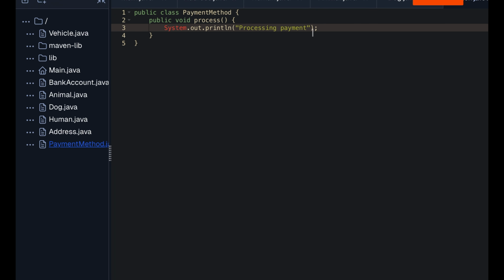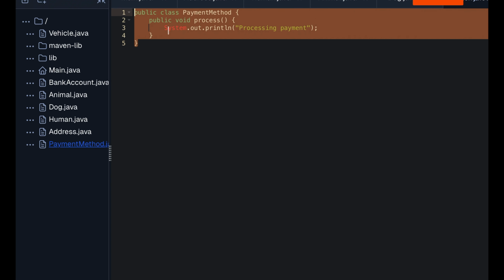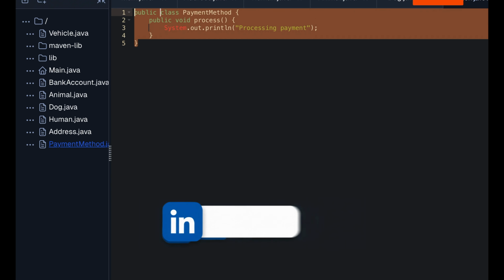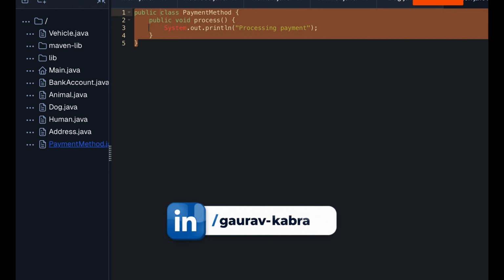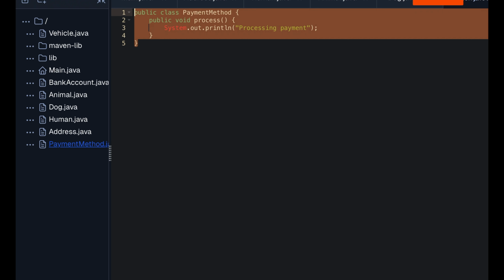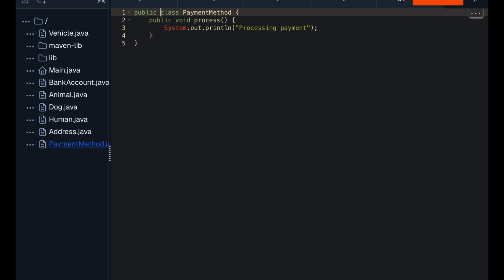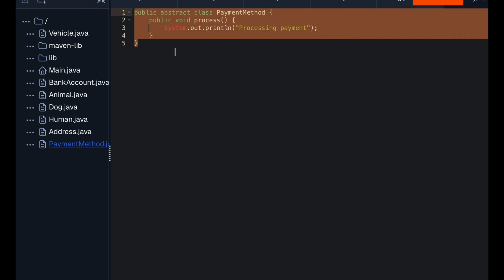That's all. This payment method is kind of abstract because it cannot exist on its own. Some of its concrete objects, concrete instances will exist: UPI, credit, debit, cash. So I will be making this an abstract class for now. You can also make this an interface and define the method as default. But here for simplicity, I have made this an abstract class.